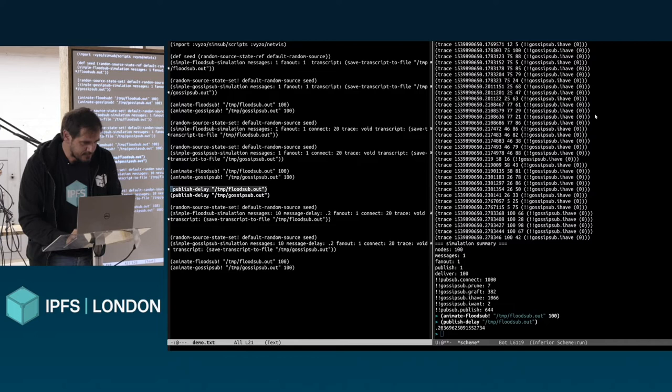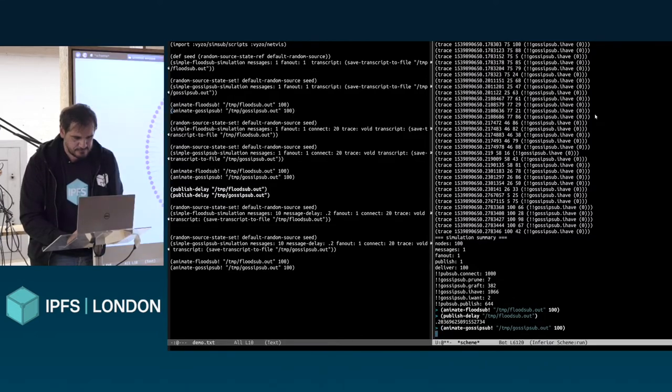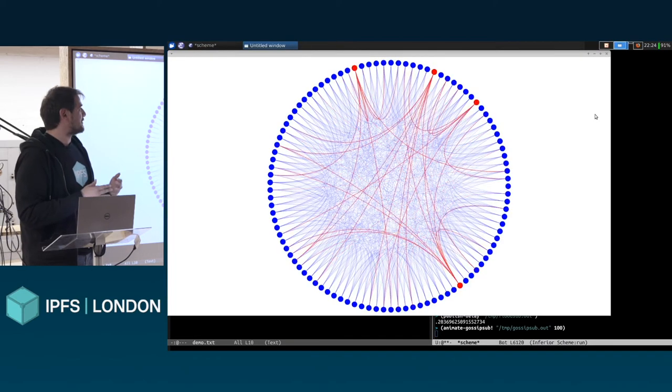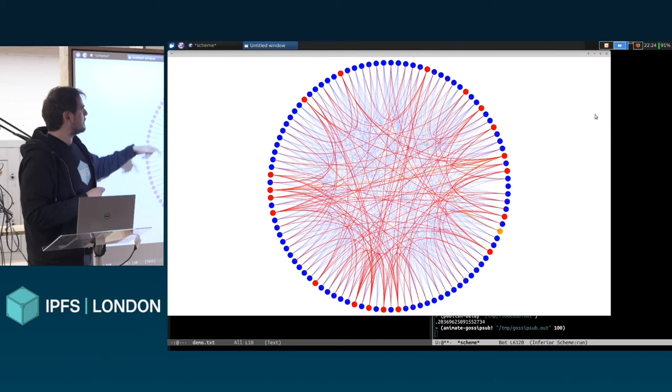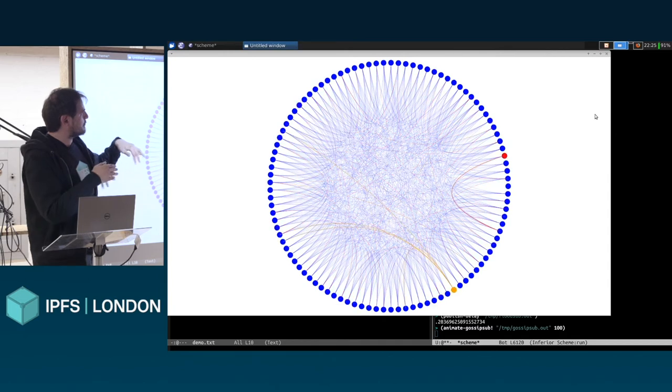Now, Gossipsub is going to look like that. Okay, it's much more modest. It doesn't blow up the network. And you see these orange things popping up. These are the gossip propagation.